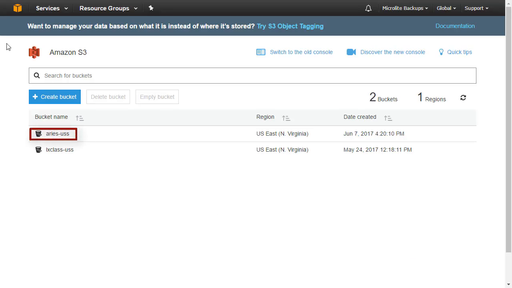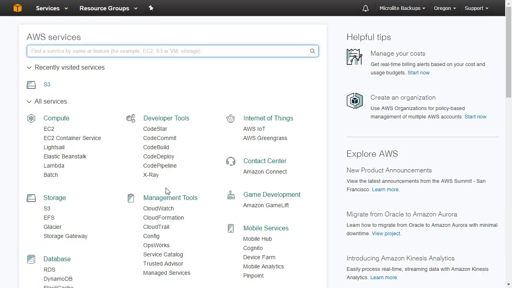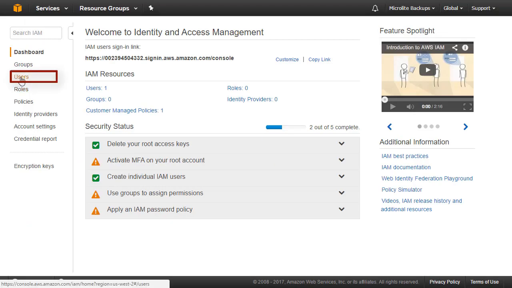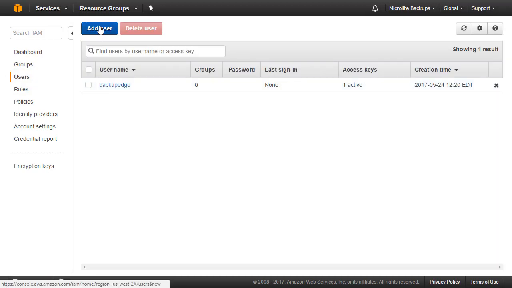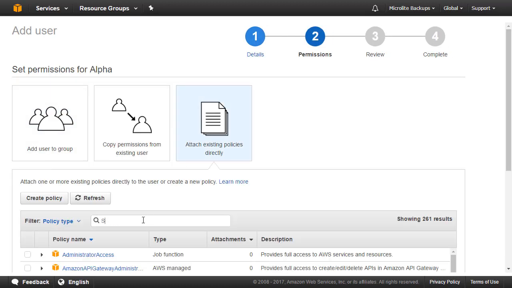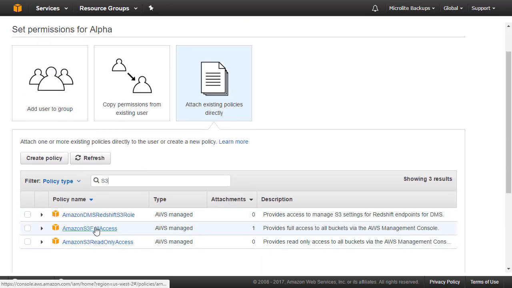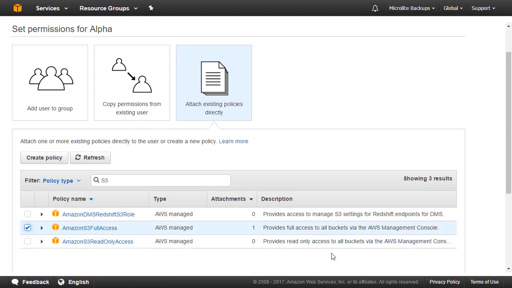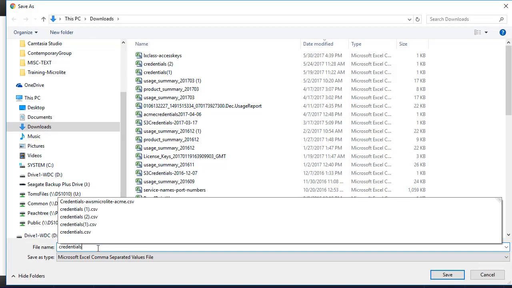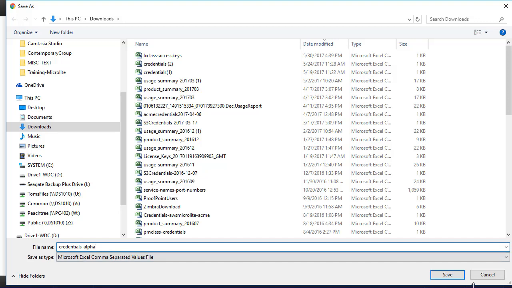Now that the bucket's been created, let's go to Identity and Access Management, create a user called Alpha with programmatic access, and add the S3 full access policy. Now, we'll download the CSV file containing the credentials. These credentials will be used in BackupEDGE.